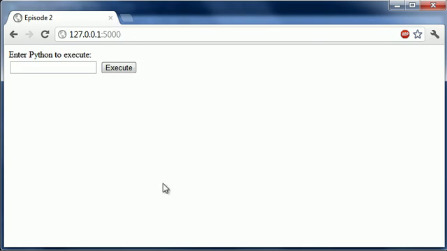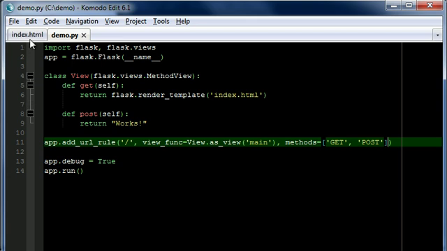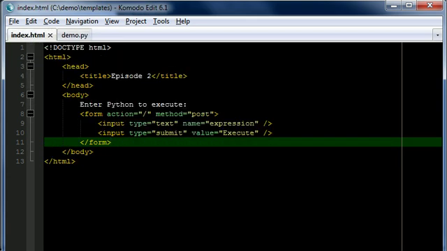So, next step in this process is we need to get it to actually execute and display our code. Now, I don't want a separate display window, or a separate page, I should say. I just want it to display right down here. So, let's go back to our HTML document. Now, the best way, or I guess one way to do this, is to use flashing.